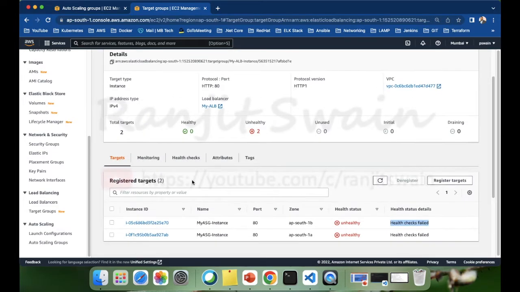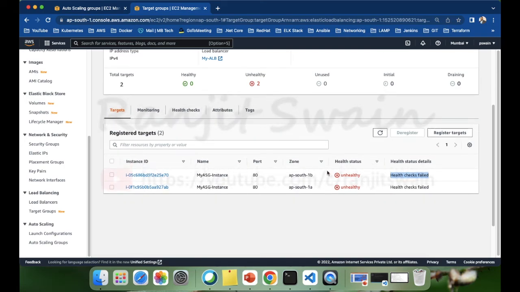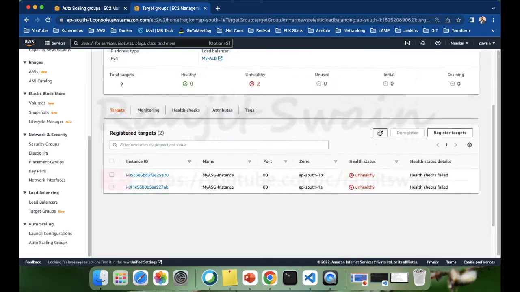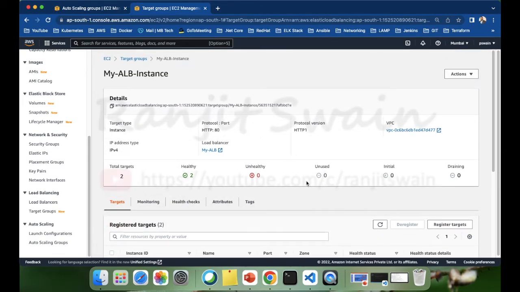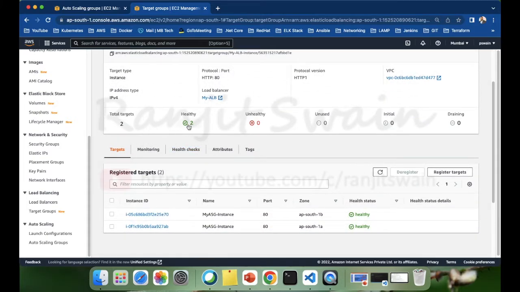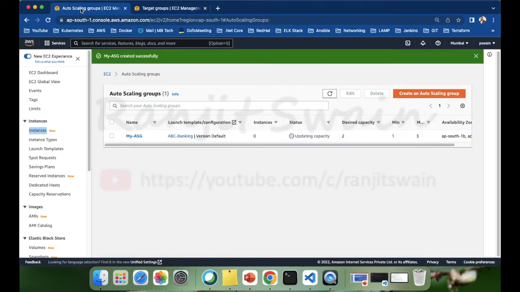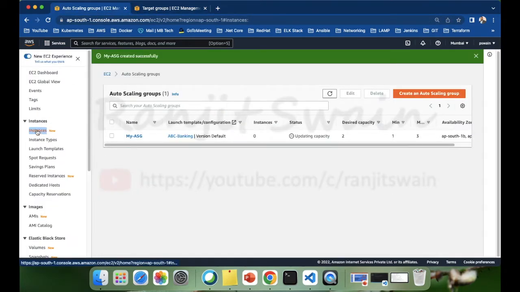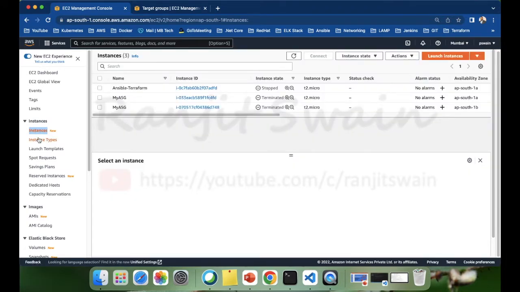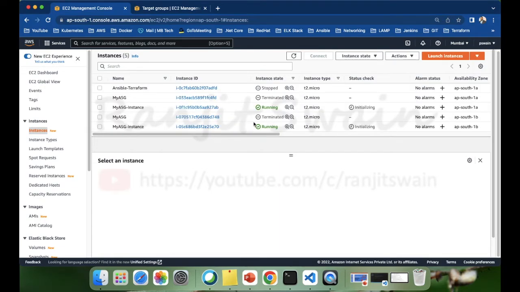The health status says unhealthy. After some time, refresh, and you can see both the servers have started running. So why did it say unhealthy? Because the EC2 instances were not active, both were not running yet. If I refresh it, we'll see both of our EC2 instances are running, and the Apache servers and the applications have been deployed.